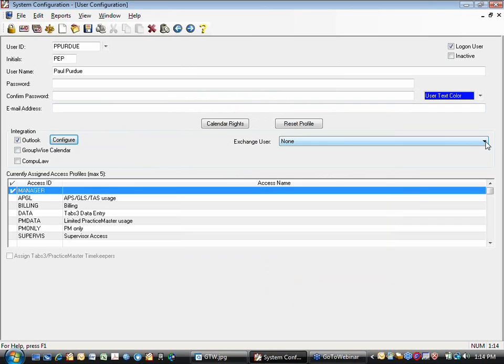Now, if you're using Exchange, which is a server-based solution that ties all your different Outlook users together within your firm, and if you have it, you probably know what that means already, then this drop-down will be automatically populated once you check this box with all the users on your Exchange server, and you simply drop it down and select the appropriate user. We don't use Exchange here, so I don't have a drop-down that's showing those users.